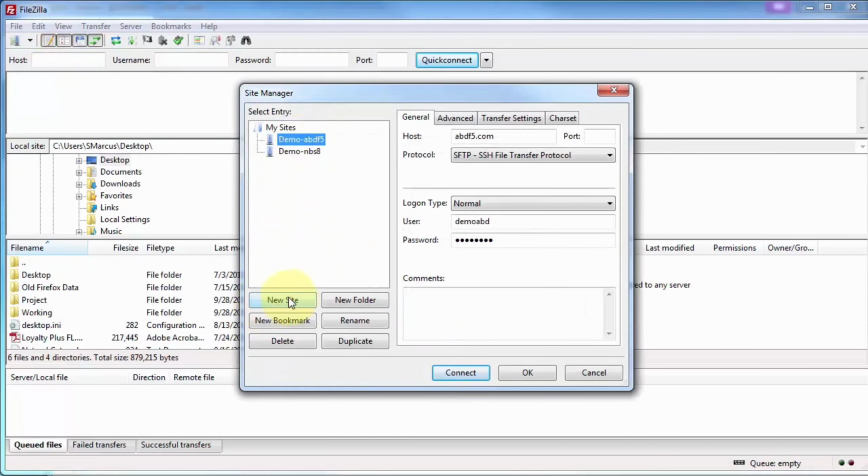And I went to New Site, entered this name, and then entered the information over here on the right, like the host name, the port, change the default FTP to SFTP, change the default anonymous to normal, and entered the user and the password. Now, if you don't know what this stuff is, go ahead and contact your hosting service and ask them. Tell them what you're doing.